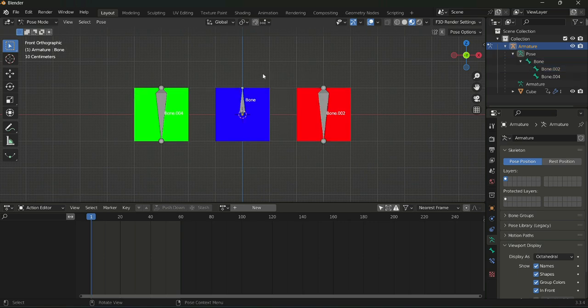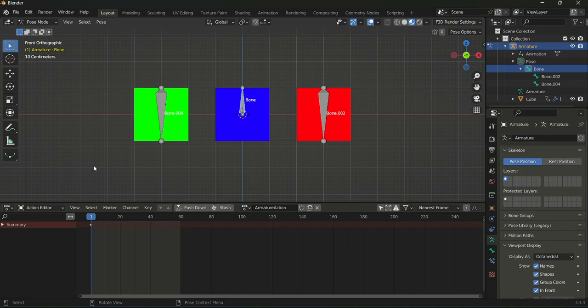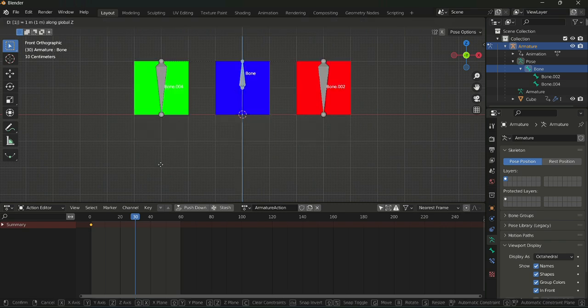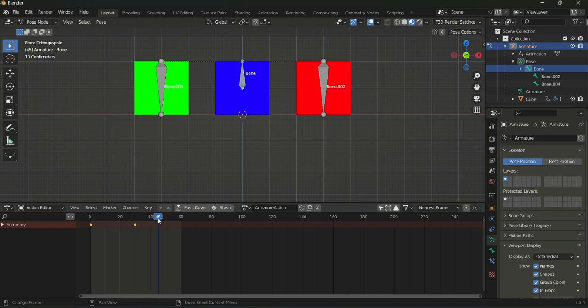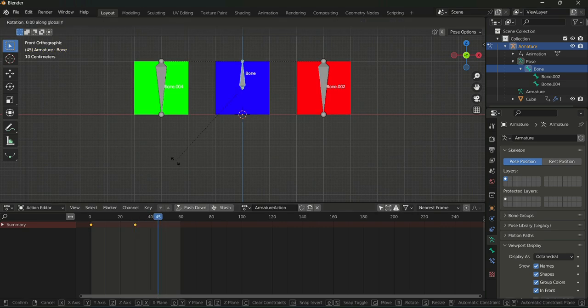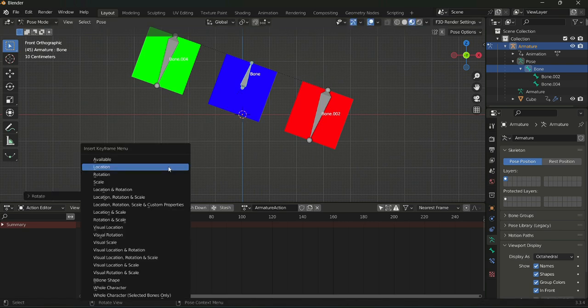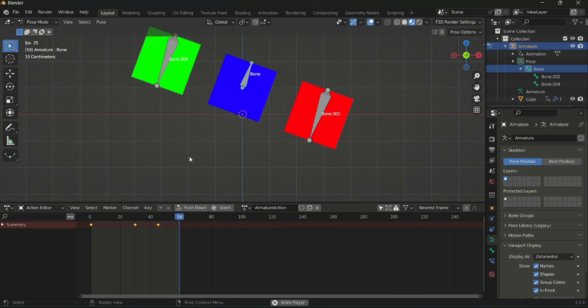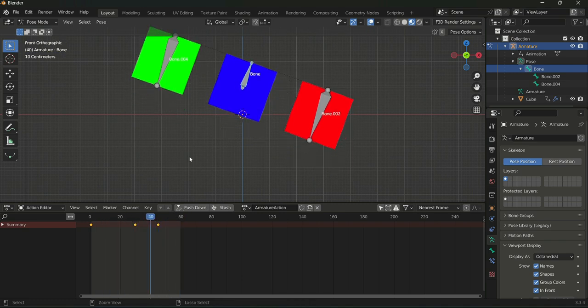First, add a keyframe at frame 1. Press the I key and select location. Next, move the bone up by 1 meter at frame 30 and insert another keyframe. At frame 45, add a rotation keyframe. When you press the space key to play the animation, you can see that it is tilted.